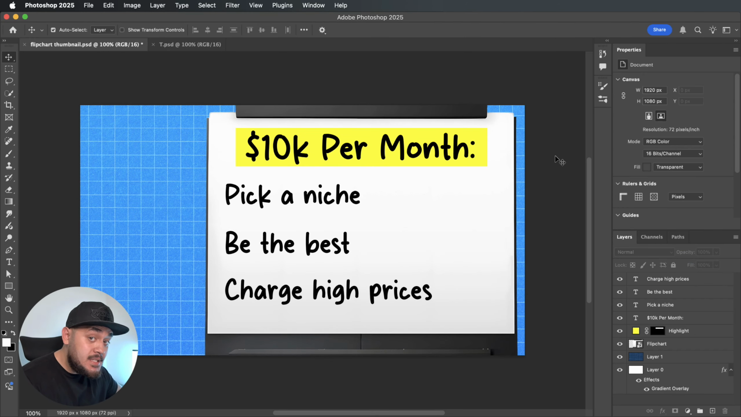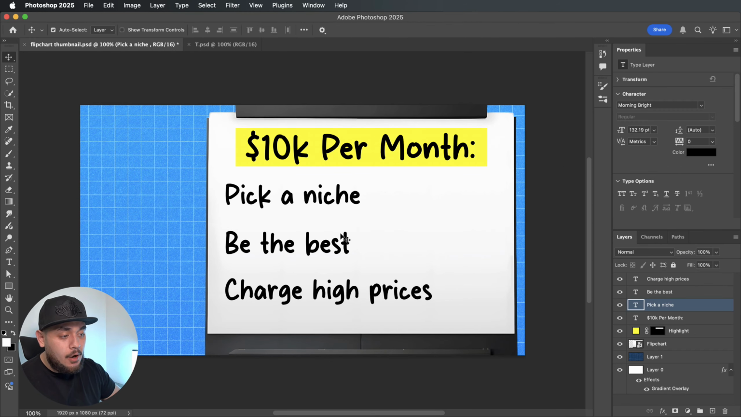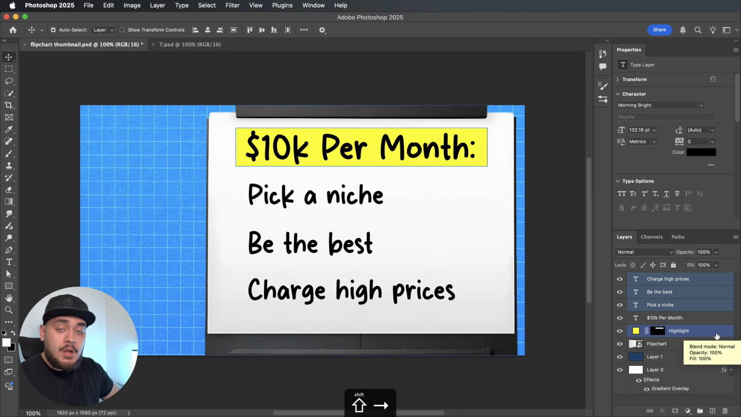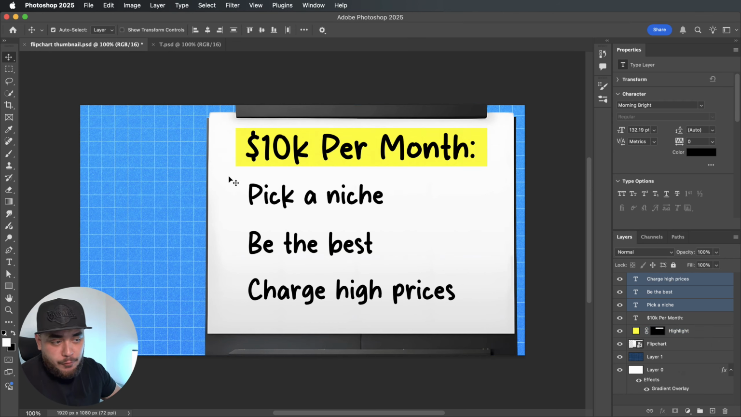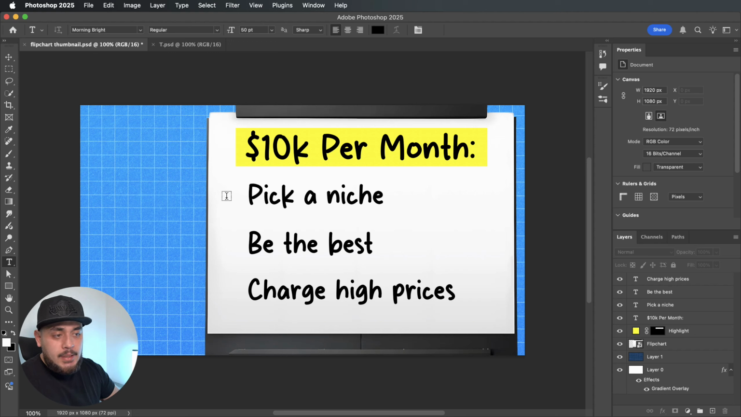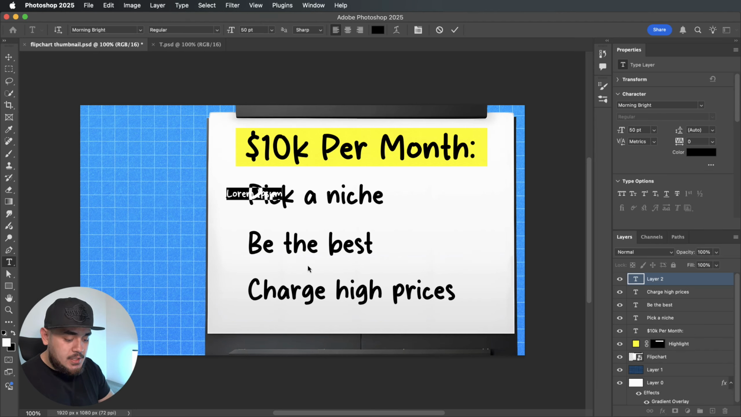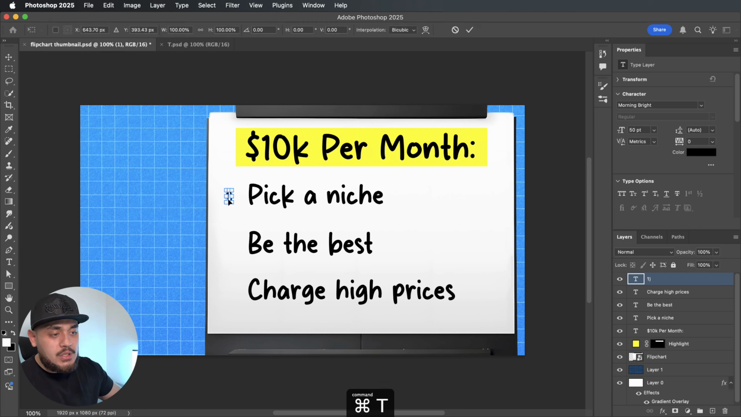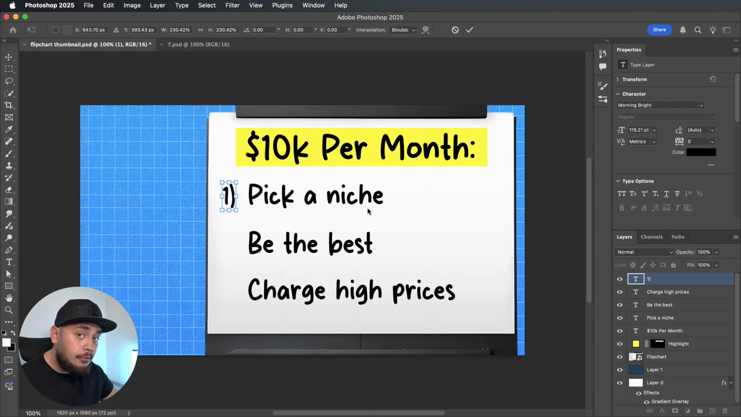Okay guys, from this step, let's select our 3 text layers besides the title, and drag them more to the right. Perfect, just like so. That way we have some space for the numbers. I'm going to click on the canvas and type in the number 1. Press Escape, then Command or Control T, and resize this to something similar to the text we have right beside it.